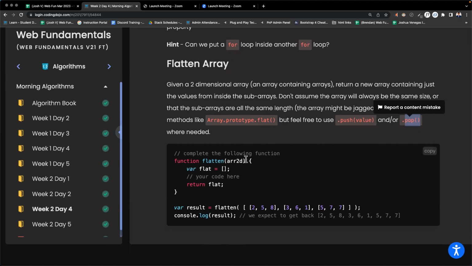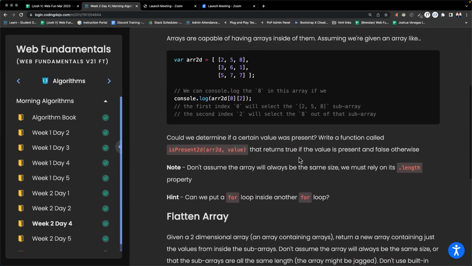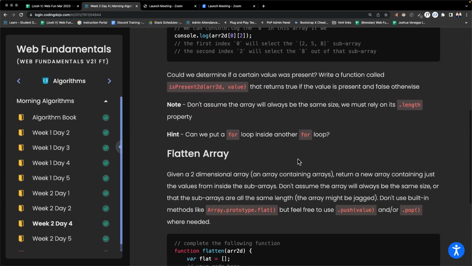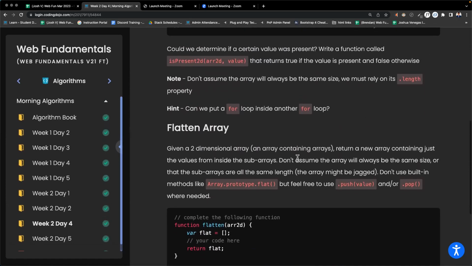So here we are. We have a function template. We have this variable flat, which contains an empty array. Your code will go here, and then you return that flattened array, this one that you've created. So I think this is a pretty fair challenge. It shouldn't be too out there. Does anyone have any questions about what we're doing?